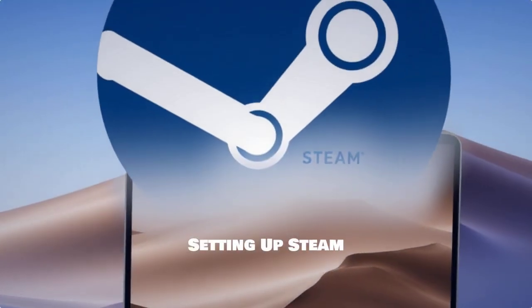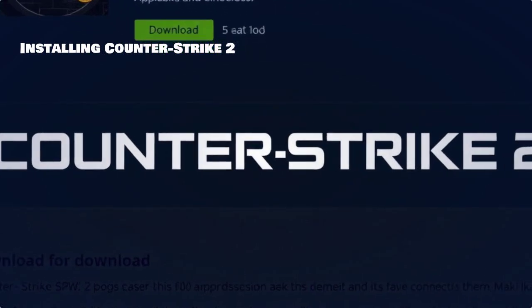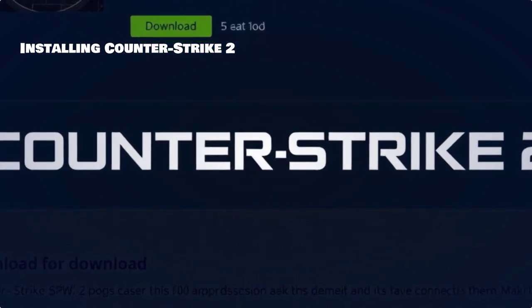Next, we need to set up Steam. If you don't have it installed, head to the Steam website, download the app, and follow the installation instructions. Once Steam is ready, search for Counter-Strike 2 in the store. Click Install and wait for your game to download.